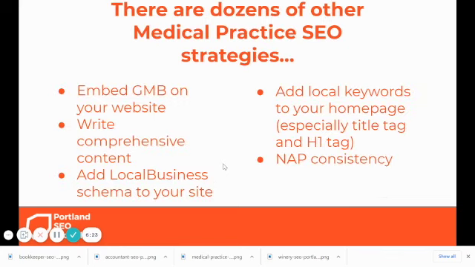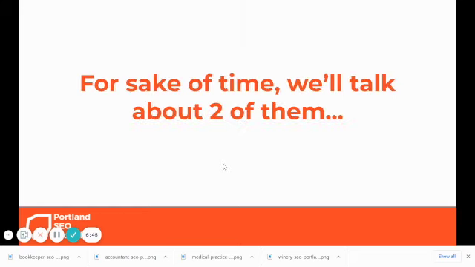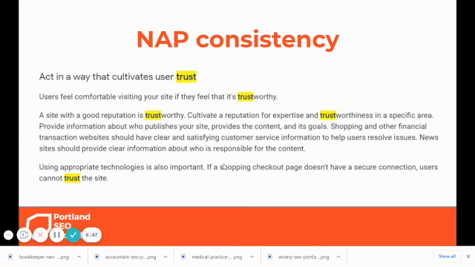There are dozens of other strategies that you can do to increase your SEO. We already talked about this. There are hundreds. You can read through some of them here, and you can optimize your homepage. You can write content. You can add schema to your website. You can embed your Google My Business on your website. You can focus on your title tags and meta descriptions and header tags. There are all these different things that you can do. We don't have the time to talk about all of those, so for the sake of this video, we'll talk about two of them. The first is NAP consistency: name, address, and phone number.